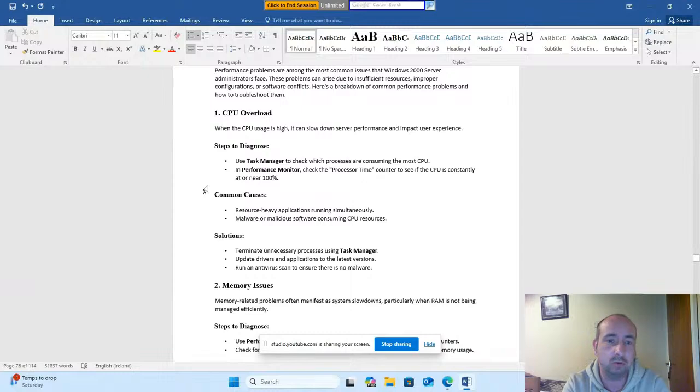1. CPU overload. When the CPU usage is high, it can slow down server performance and impact user experience. Steps to diagnose: use Task Manager to check which processes are consuming the most CPU. In Performance Monitor, check the processor time counter to see if the CPU is constantly at or near 100%.